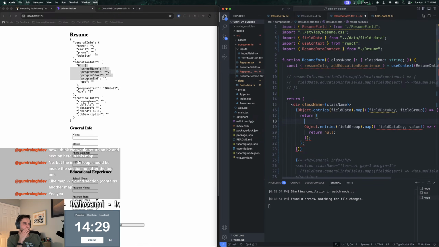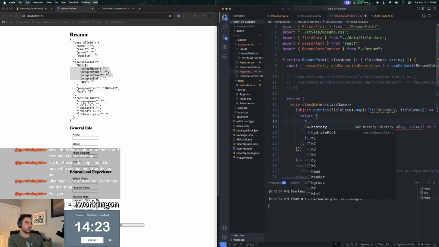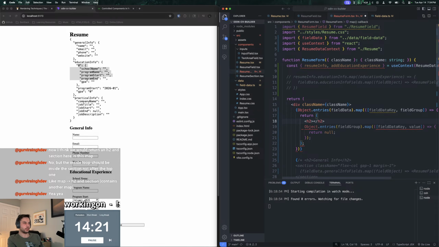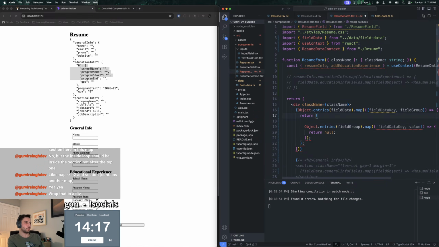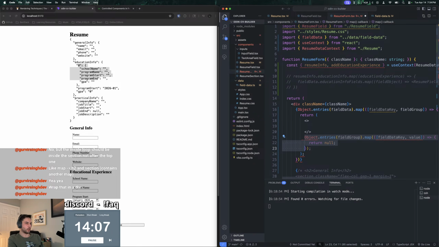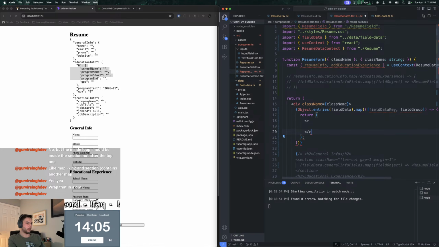But then I need to put like... is this allowed? I don't think so. Or maybe I need to wrap it in a fragment. I need to wrap it in a fragment, probably, right? Yeah, okay, cool. I can wrap that in a fragment. Yeah, okay, I'm cooking now. And then we do H2.